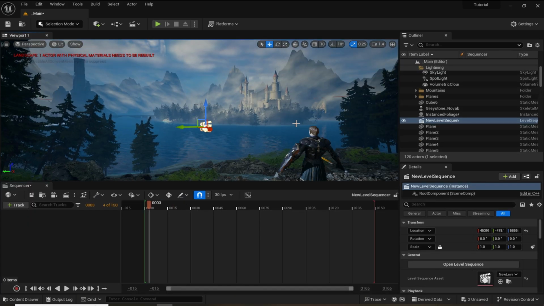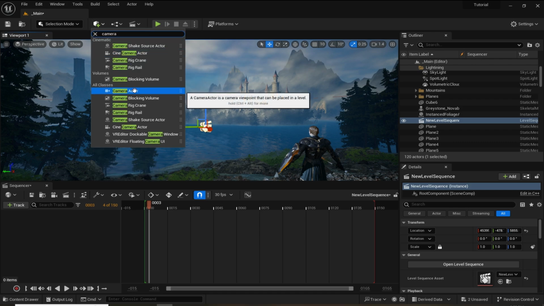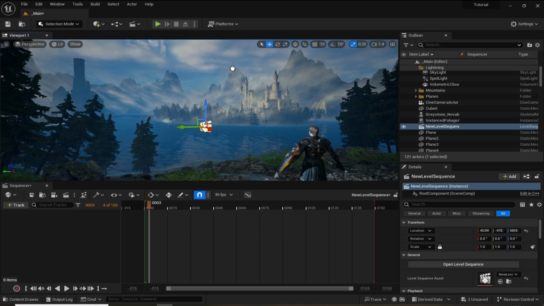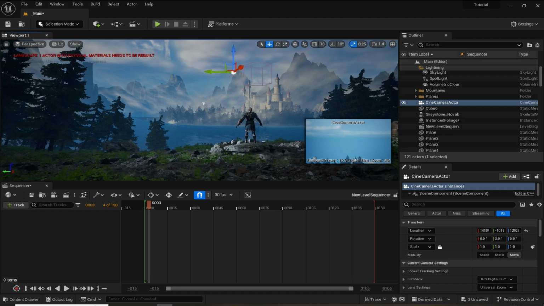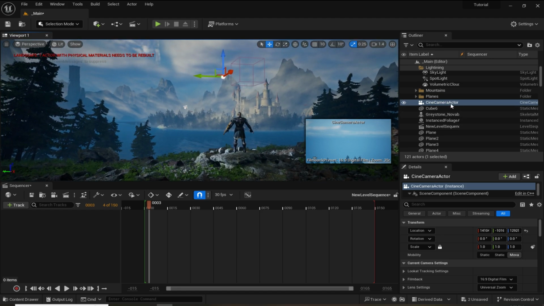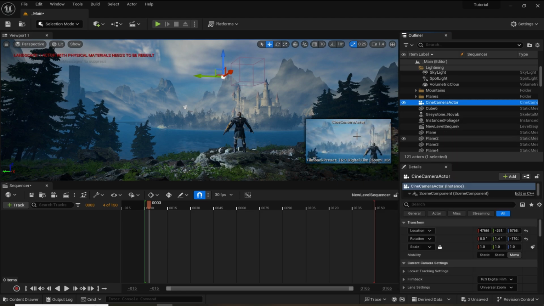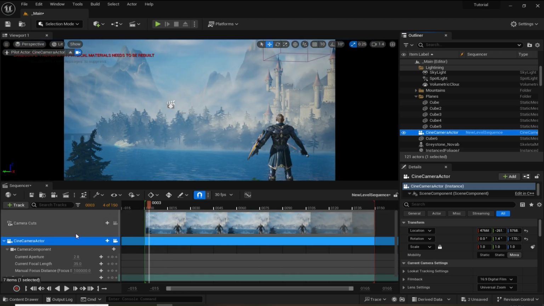Now we're gonna add camera. To add camera, just click on this plus icon right here and search camera. As you can see this Cine camera actor, just drag and drop this right here and I'm gonna set the viewport like that and just right click on camera and snap object to view like that. Then drag and drop this Cine camera actor into our level sequencer like that.